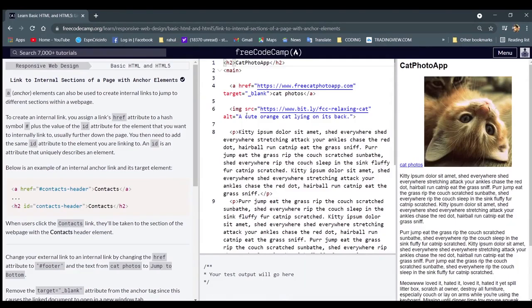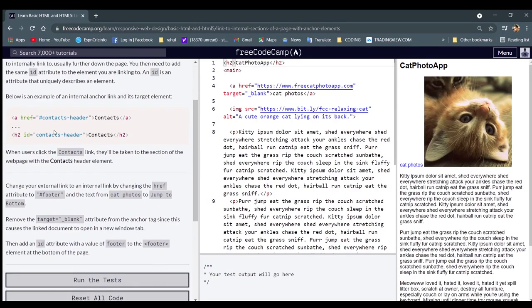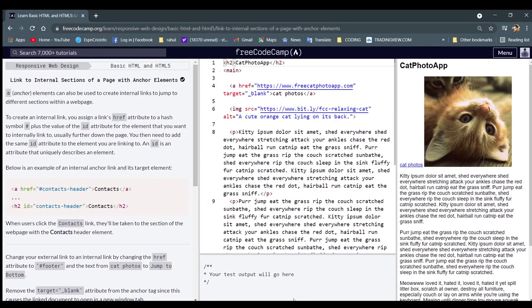Link to internal sections of a page with anchor elements. Anchor elements can also be used to create internal links to jump to different sections within a web page. Okay guys, we'll stop over here. We'll continue with this topic because the video will be too long, so we'll continue this in the next video.